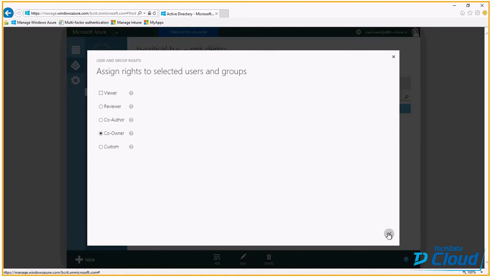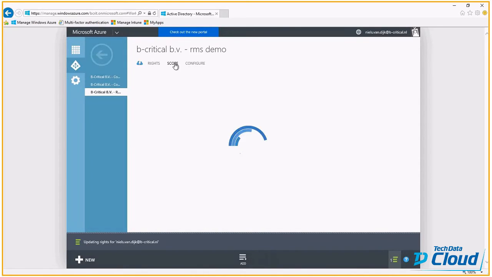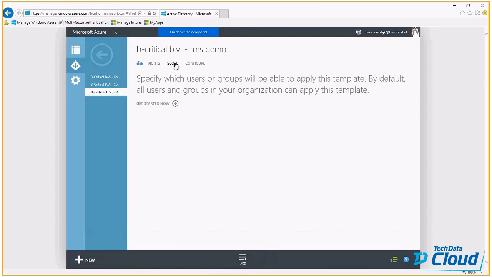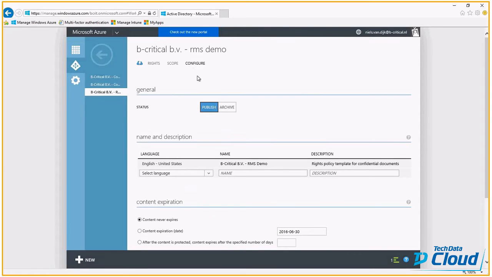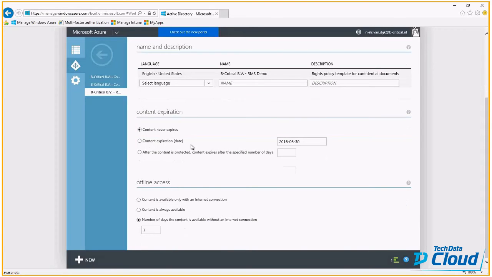The scope states which users will be able to use this template and apply it to documents. By default, everyone is granted. In the Configure section, I publish this template to be available. I can set content expiration to documents and configure how documents are handled during offline use. So as you see, not much to configure and easy to set up and use.